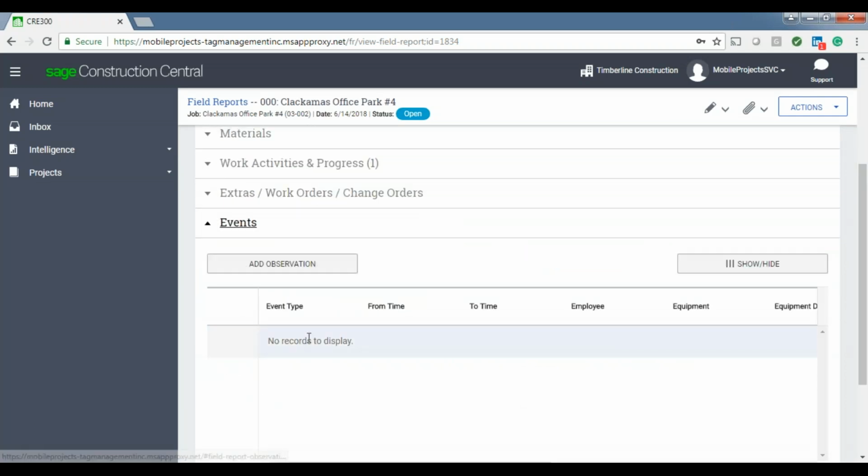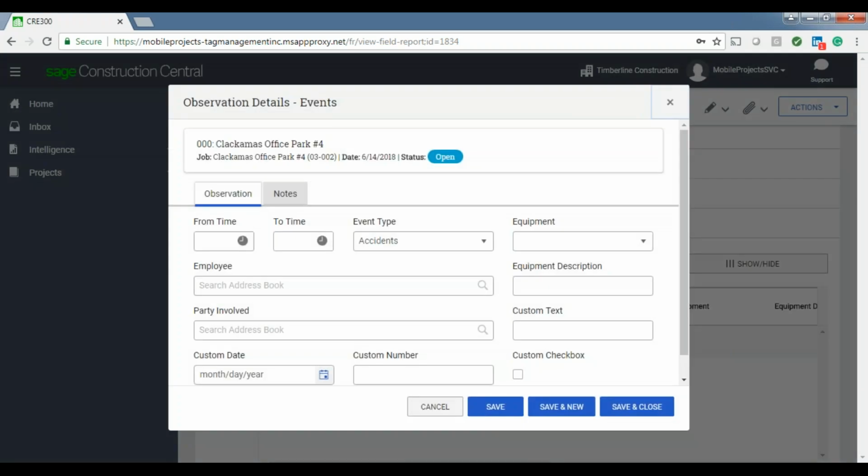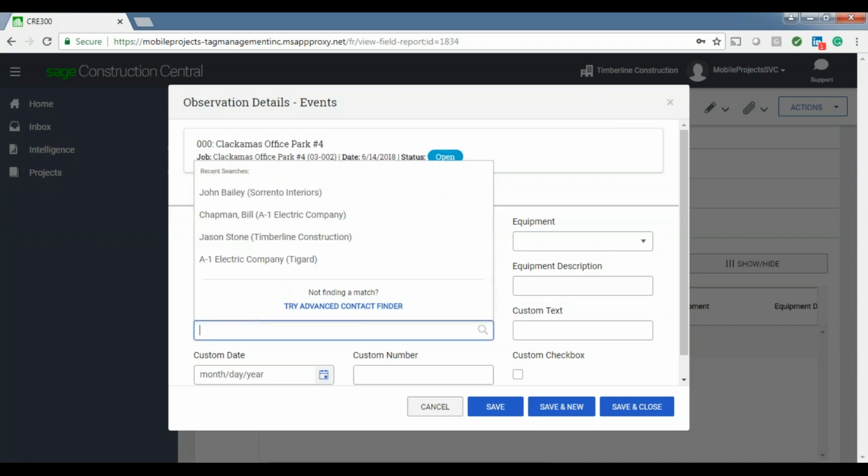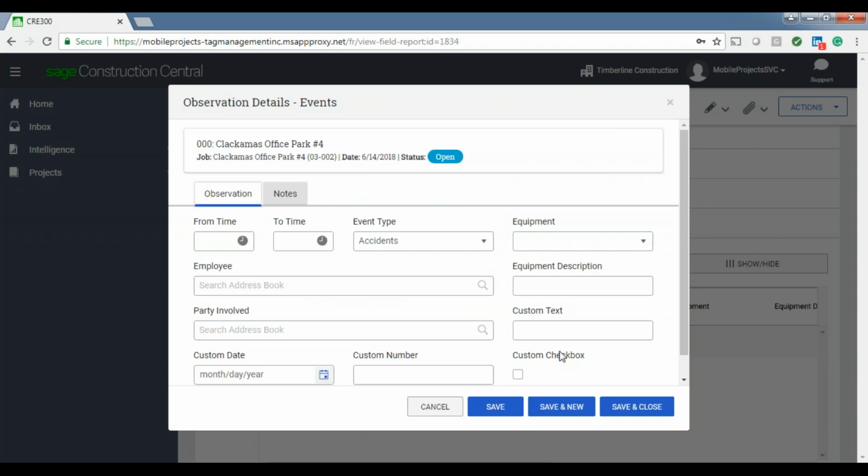All right, then I can also add any events that might have happened. So if it's an accident or a safety violation, or maybe I had to dismiss a worker, this list can be customized so I can put any type of information that I want in here. And then this pulls from my employees list, and this pulls from my vendors list as well. So if one of the subcontractors on the job site got hurt, I can put a notation of that onto my daily field report.